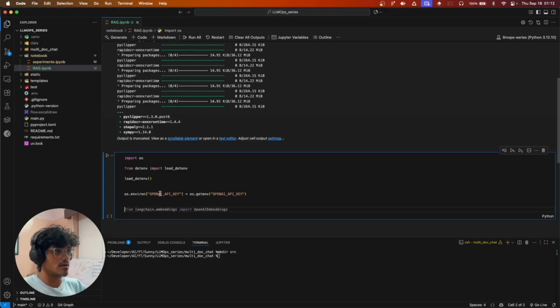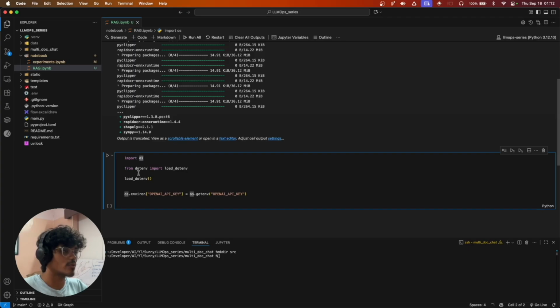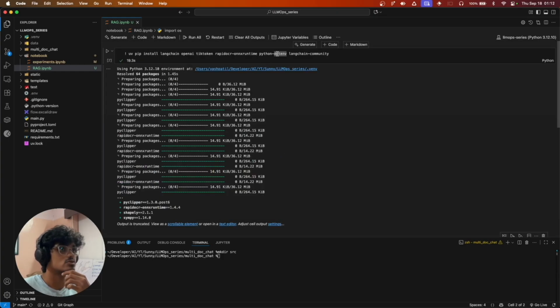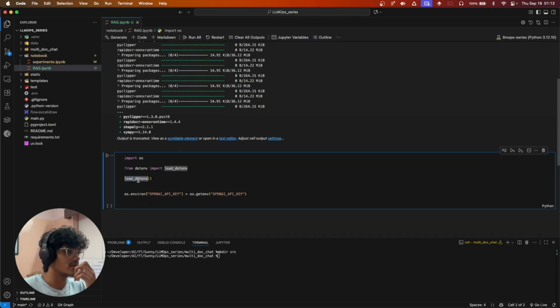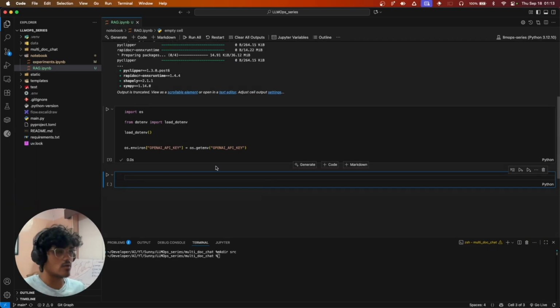Like here, we can see that we have imported our OS module, and then we are importing load_dotenv from the python-dotenv package which we have already installed, and then we are running it. So this line will basically load all the env variables present in the .env file into our current environment. Okay, and now we are just setting the OpenAI API key equal to the environment variable with the name OpenAI API key. Okay, so we are just setting our environment key here. Now it is set up.